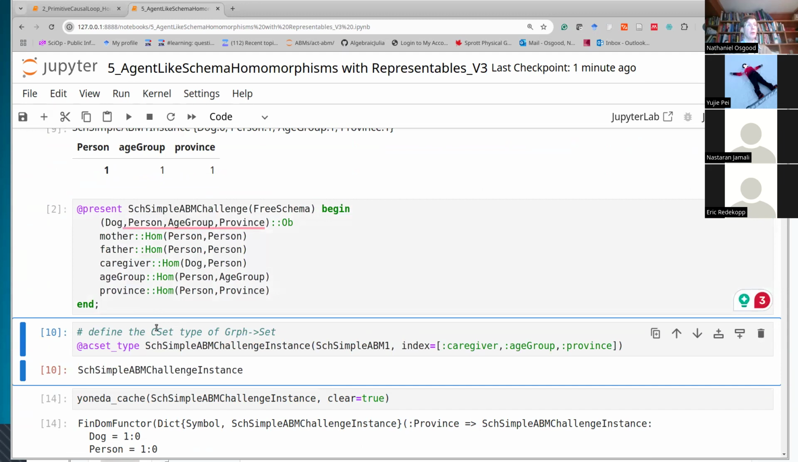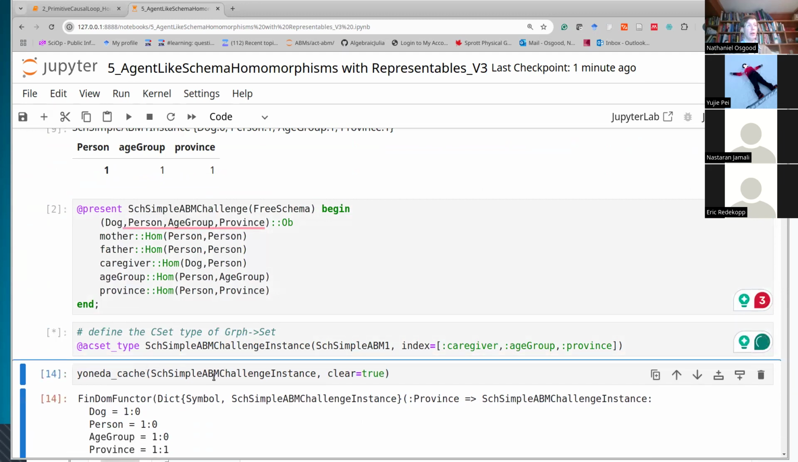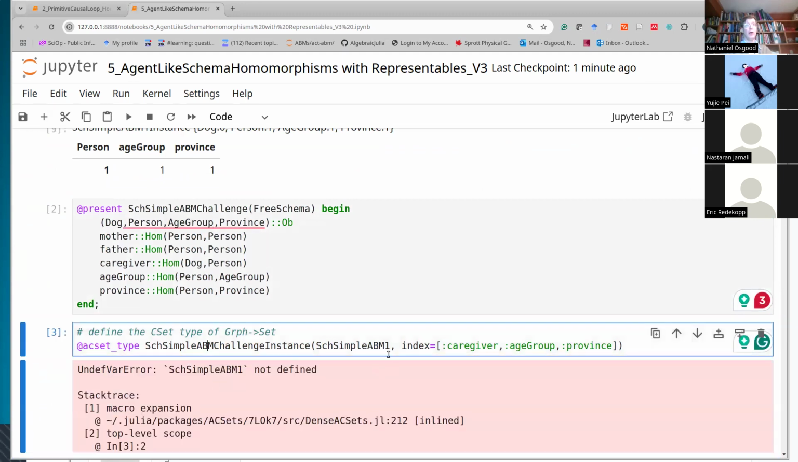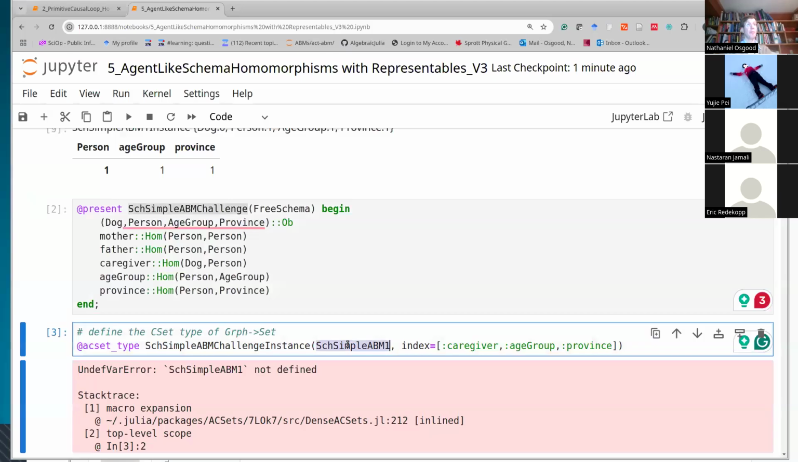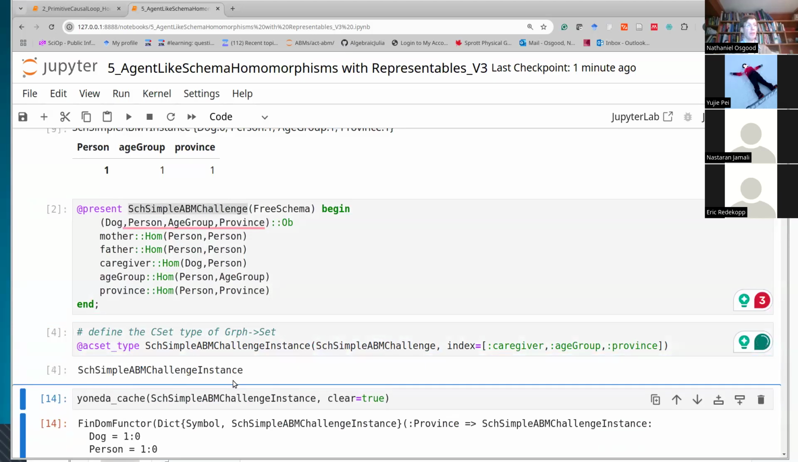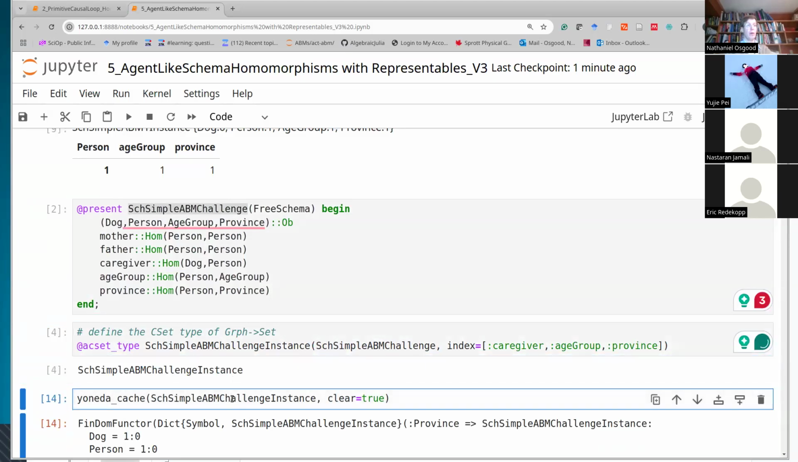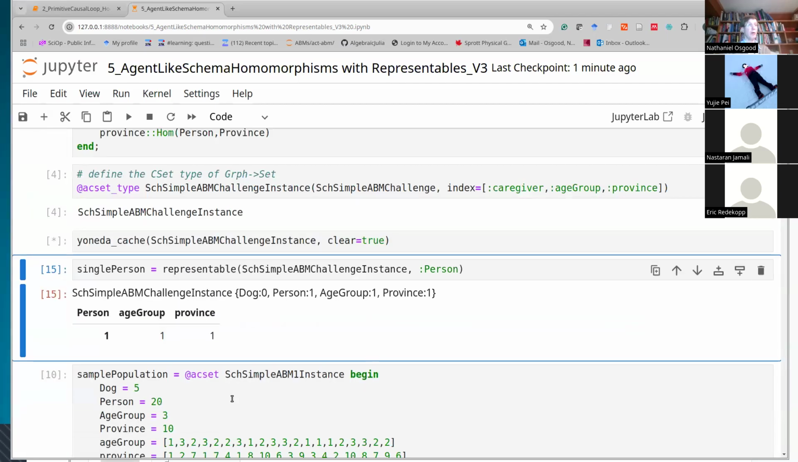Okay, AC set, unata. Oh, I see. That's the mistake. See, I said simple AB. Oh, yeah. That's why. Okay. Unata cache clear equals true. It's going to crunch for a while. It's computing all the representables here.